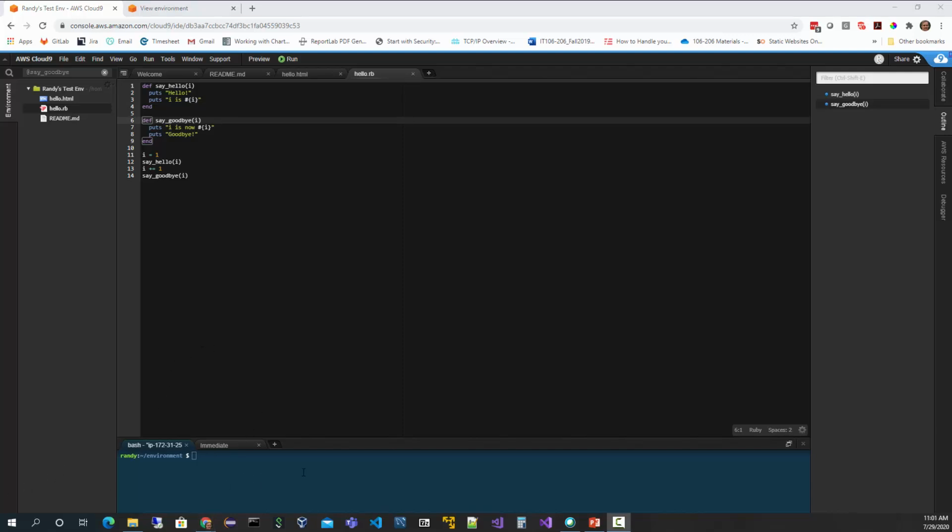On the bottom half here is also an important area. This is where you can get to a terminal window. So again, you have access to the underlying terminal window where your environment is running. Because it's Linux-based, you can run Linux commands like print working directory or ls, and see the files that are there.